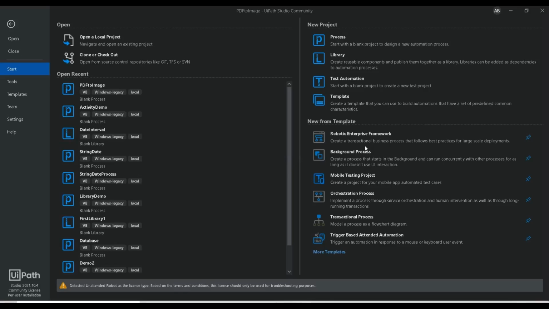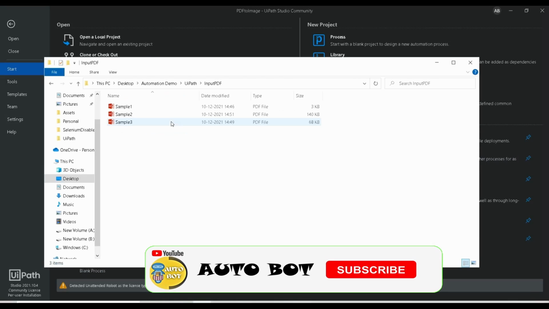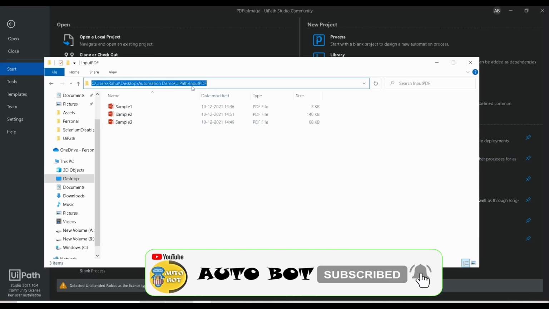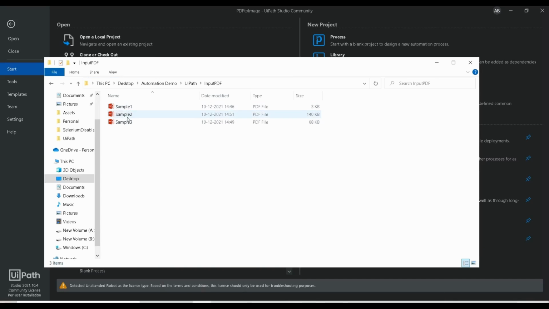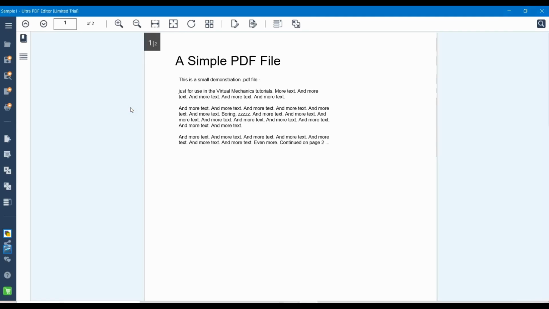Today we are going to learn how to merge multiple PDF files into a single PDF file. For that I have taken three PDF sample files, and they are put inside this input PDF folder, and we have sample 1, sample 2 and sample 3 files. So let me open the first file.